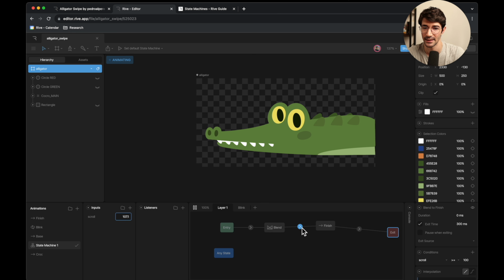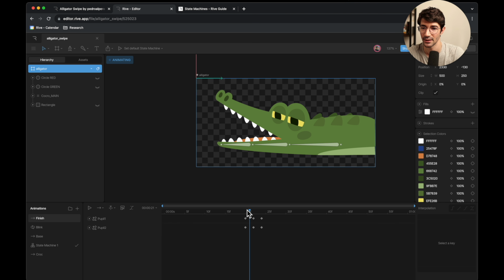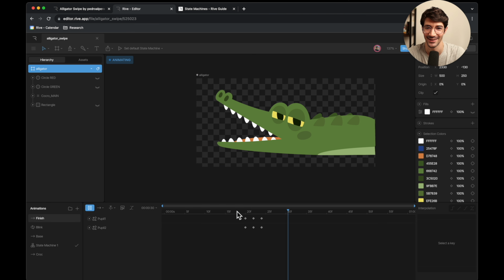And you can see here we have conditions within this transition. So once scroll is more than or equal to 100, then it transitions into the finish animation. And the finish animation is exactly that. The alligator just looks at you. It just moves the alligator's pupils to look at you.